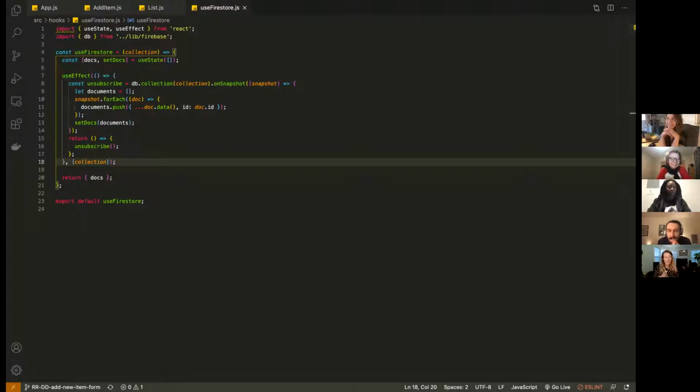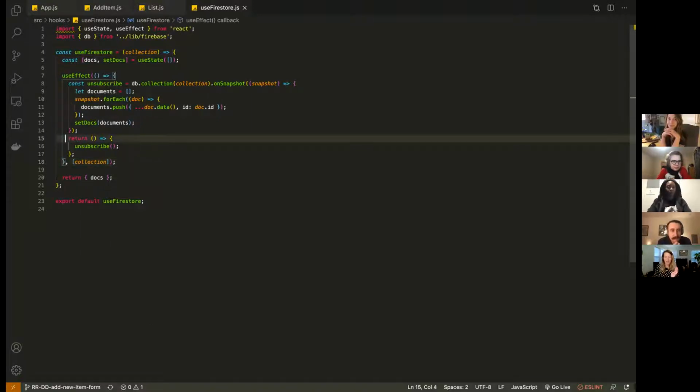We had our return unsubscribe on line 15. It was incorrectly placed in the function that we were passing to onSnapshot. So when we moved it to be returned from the useEffect, we were able to actually run it as a cleanup function, as it should, which allows you to clean up when components are unmounting. So once we got that working, no more memory leak, and we were returning it exactly as it should.